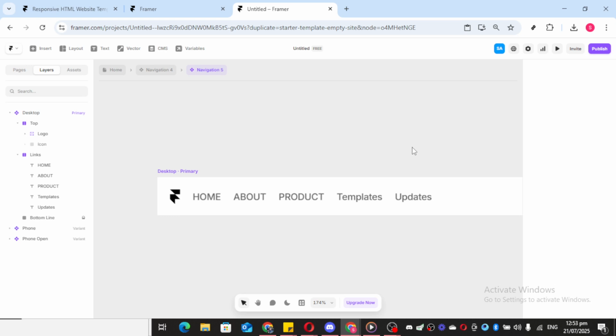And that wraps up our tutorial for today. I hope you found this guide helpful and that you now feel more confident in setting up your navigation in Framer.